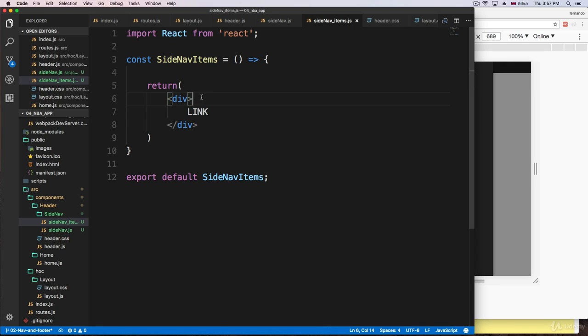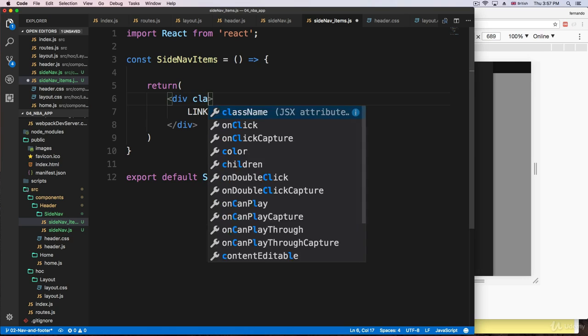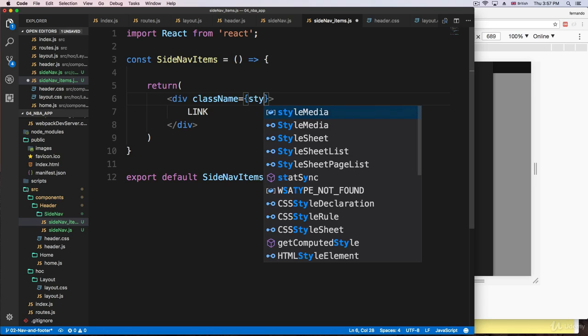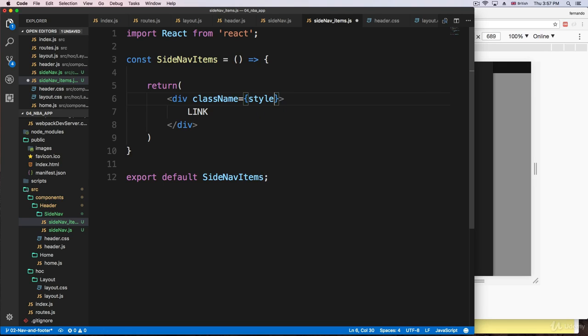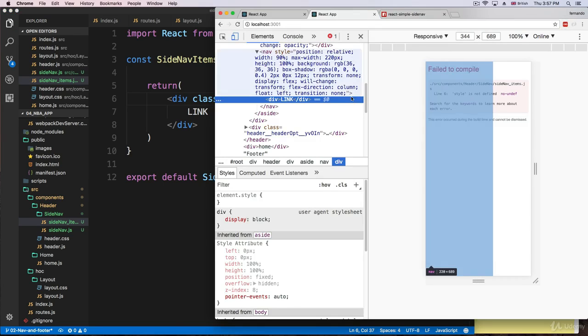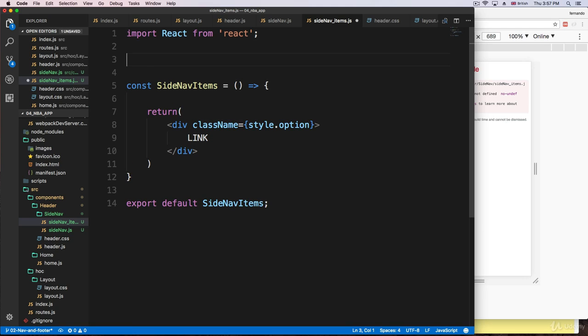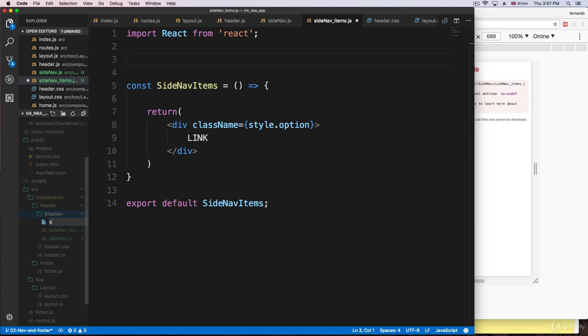So this div first is going to have a class name, and again, we're going to be using the modules. So for now, I'm going to say style dot, and this one is going to be option, of course, because we have options. It's giving us an error message because we don't have a CSS with style and then option. So we need to create it. I'm going to go to sidenav. I'm going to create a new file that is going to be called sidenav.css.